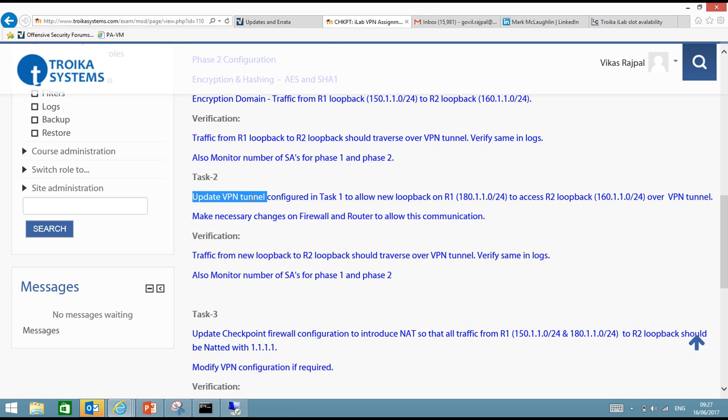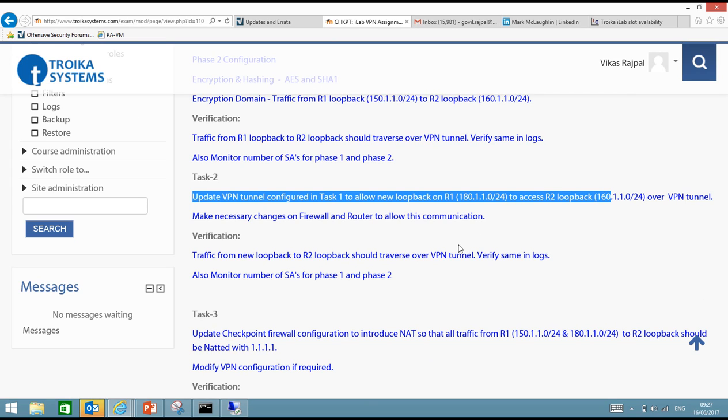It says: update the VPN tunnel configured in task 1 to allow a new loopback on R1 to access R2 over the VPN tunnel. Make necessary changes on the firewall and router to allow this communication and then verify. So we do not have NAT basically, but we have a requirement wherein a new loopback on R1 wants to communicate with the R2 loopback over the same VPN tunnel, and then we want to see what changes come after the VPN configuration. So we are allowed to make any changes related to the firewall and router.